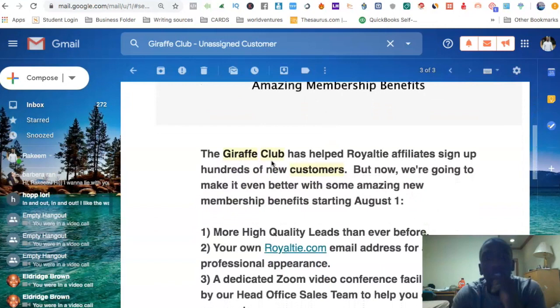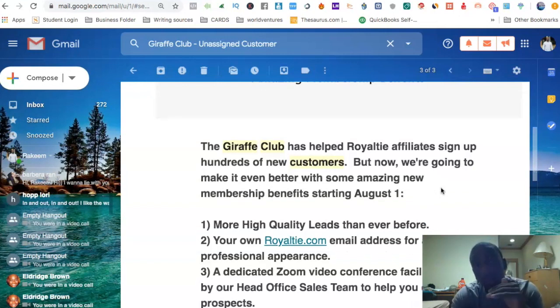It says the Giraffe Club has helped Royaltie affiliates sign up hundreds of new customers, but now we're going to make it even better with some amazing new membership benefits. When they first released the Giraffe Club, they didn't have all of these things. They were putting it together, and it's for all Royaltie, for people who are already customers and affiliates of Royaltie. So it's not really its own separate product, it's inside. It's like an addition to it.